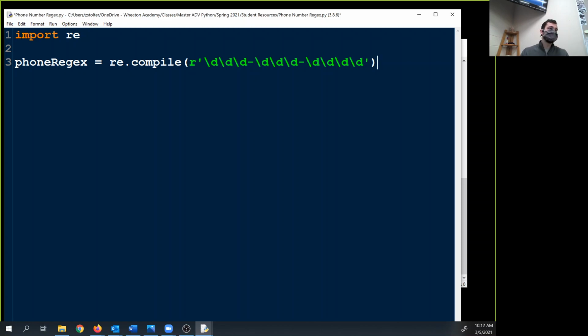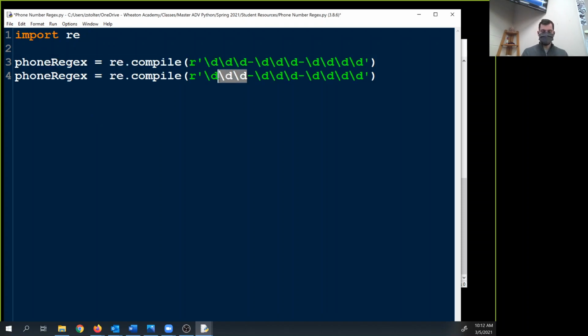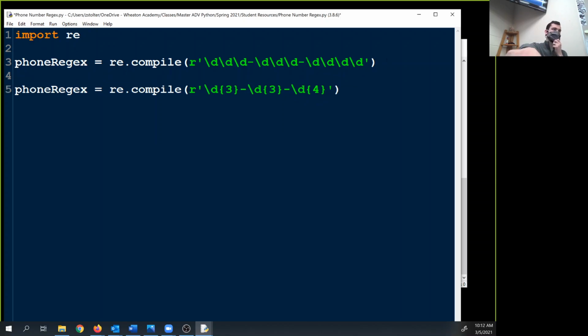You can also, I'm just going to copy this. Instead of having all of that, you can put curly bracket 3 to make it slightly shorter. These are the exact same thing. So this is 3 digits followed by a hyphen, 3 digits followed by a hyphen, followed by 4 digits. You can use either one of these, they're the exact same. One is just slightly shorter. We will need to use these curly brackets later, but for now, I don't care which one of these you use.